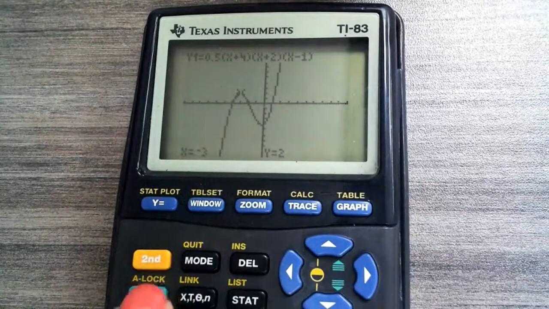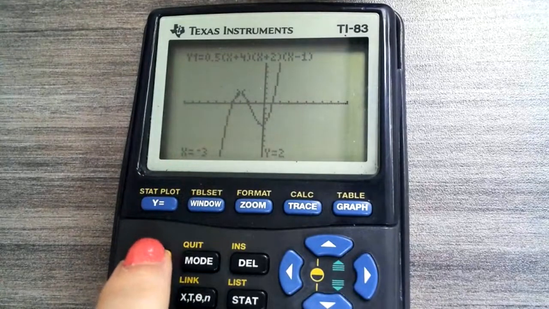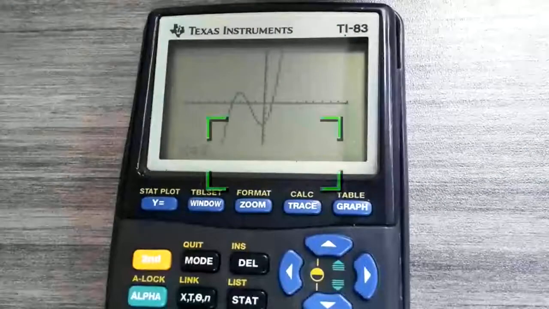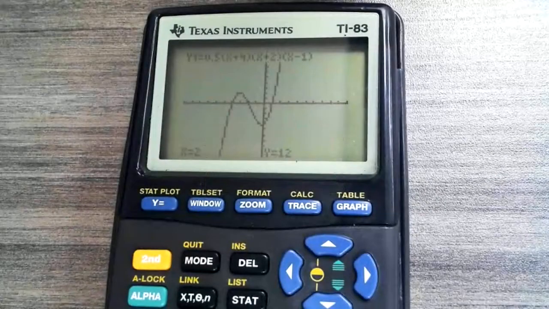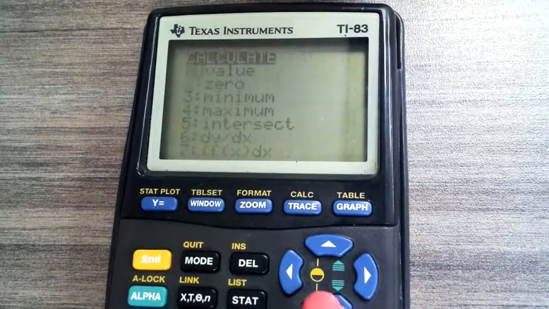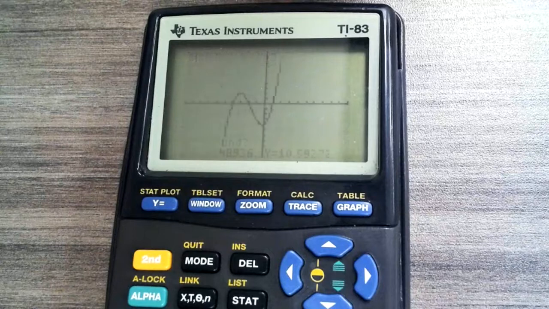So if I want to know what is y when x equals, say, +2, I can go second, calculate, value at x equals 2, and then y equals 12. Next up, we can look for zeros. If I go into my calculate menu, the second choice is 0. So that's going to help me find my x-intercepts.